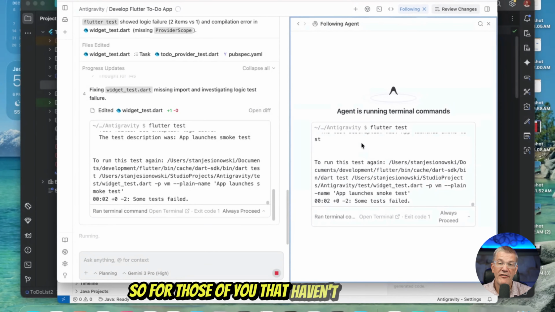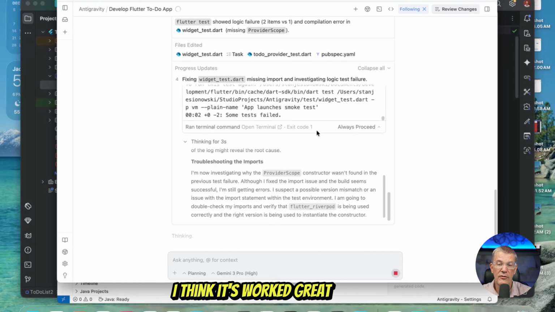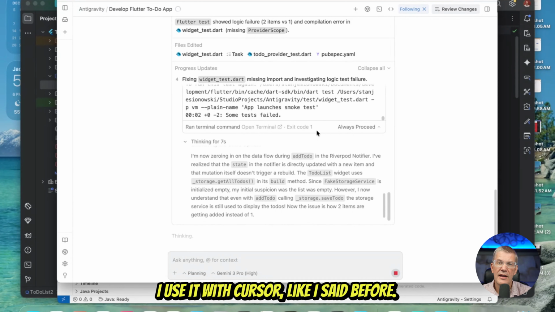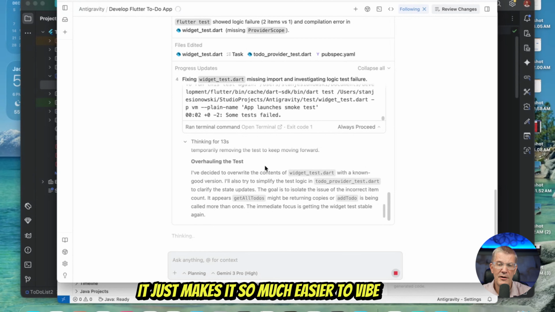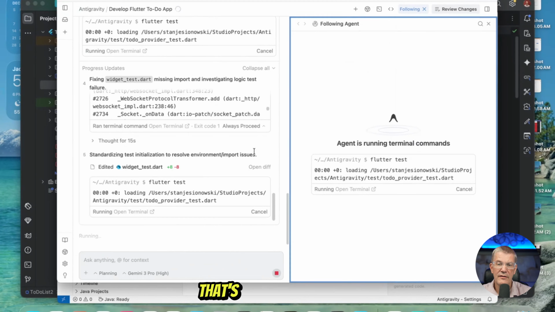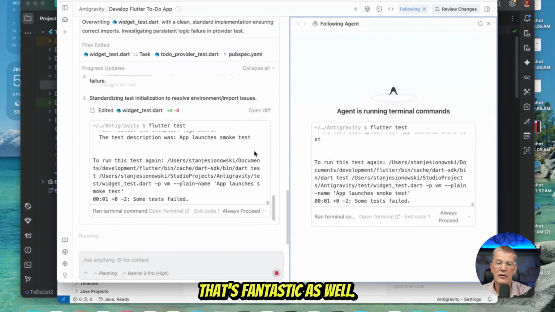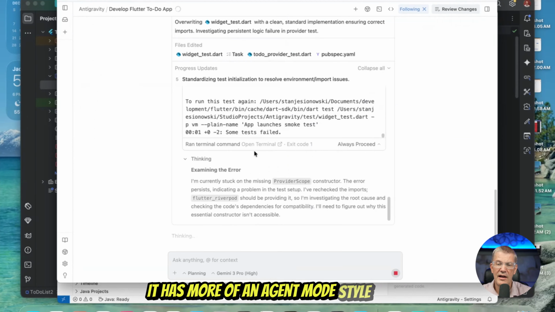So for those of you that haven't tried Flutter, I highly recommend it. I think it's worked great for me. I use it with Cursor, like I said before. Cursor's a great product. It just makes it so much easier to vibe code. I've also used Claude Code. That's fantastic as well. Cursor is just a little easier. It has more of an agent mode style to it.